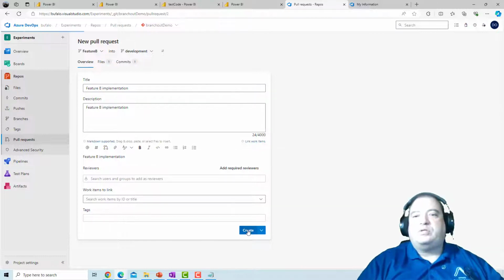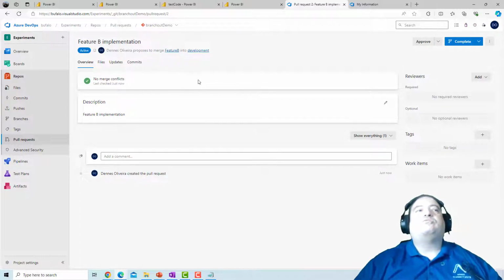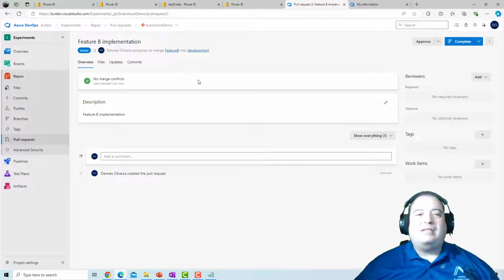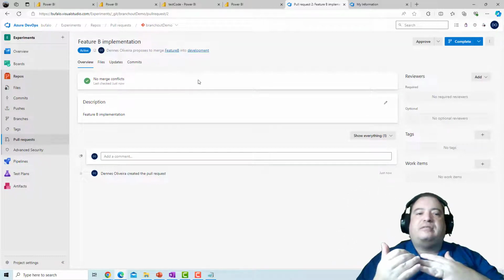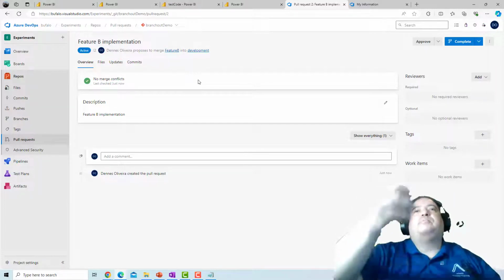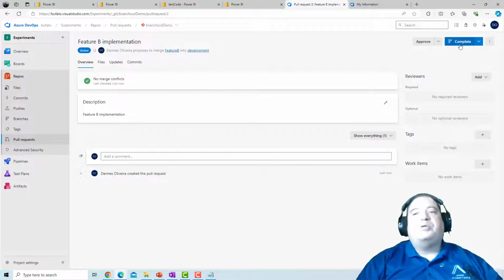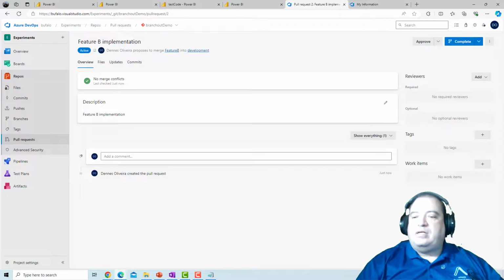Let's create the pull request, and it's advising me that there is no merge conflict. Although the two developers worked in parallel, it was possible to merge without merge conflict. When a merge conflict happens, you have a more complex scenario where you need to get the changes from the development branch to feature B and then make the pull request. It's a bit more complex, but it's also part of the process. Then let's complete, exactly like we did before. It's done.